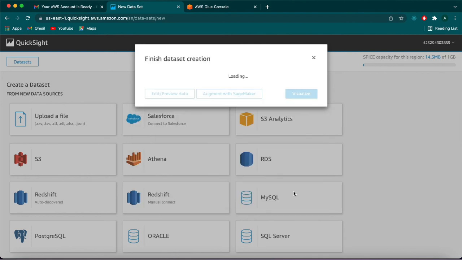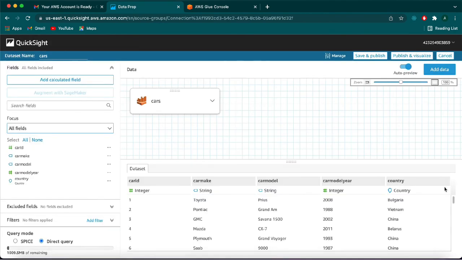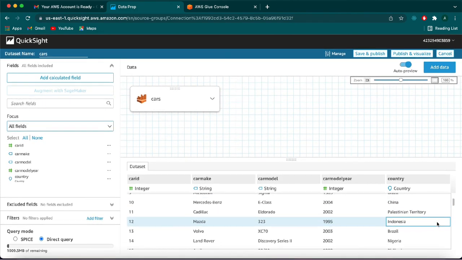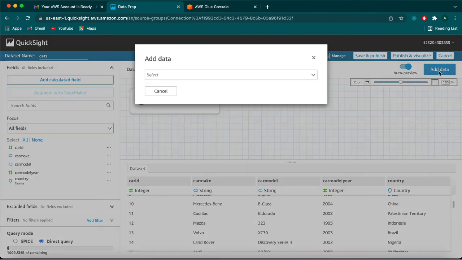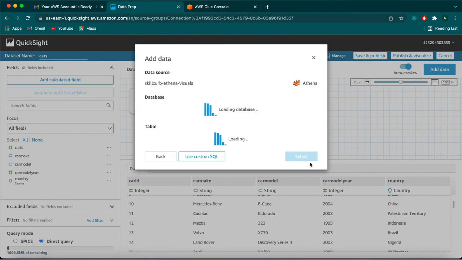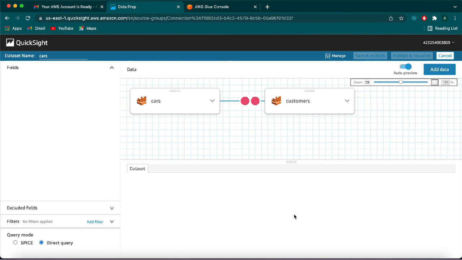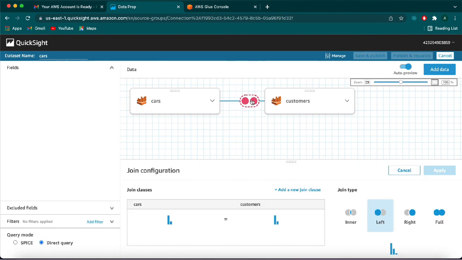Next, you need to select directly query your data and then select edit, preview data. Here you will be able to see your car dataset if you scroll down. You can click on add data on the top right corner and add another data source. Select the same database as earlier and select customers for the table. We can see the customers data source has been added.